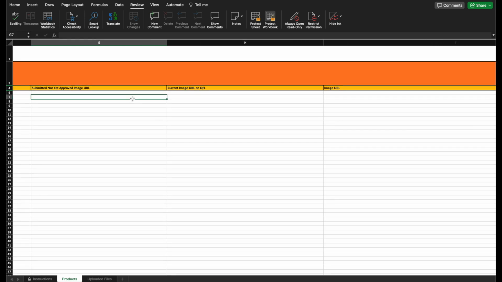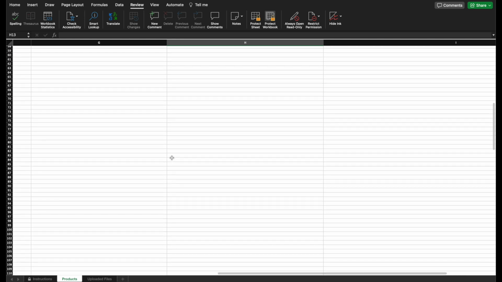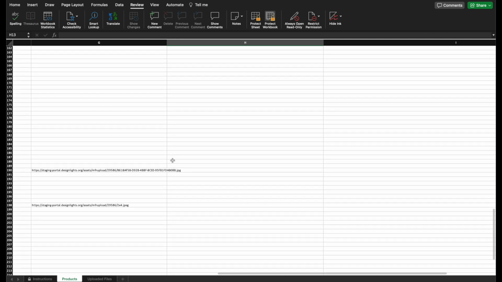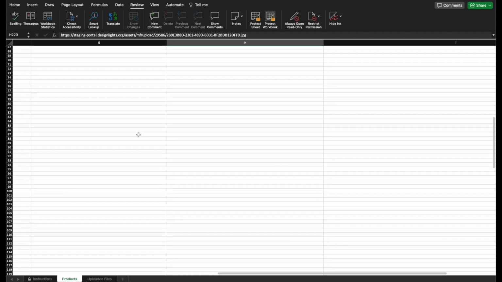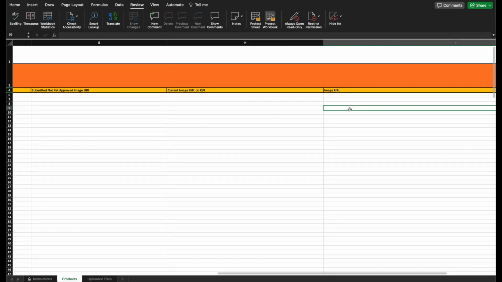Columns G and H contain the image URLs for images that have already been submitted, with column G being for images that are pending review, and column H being images that have been approved and are on the QPL with their products. Scrolling down, you may already see some URLs here, depending on what's already been submitted and what's already been approved. Off to the right here, you'll see the image URL column, and this is where you'll be pasting image URLs, effectively creating the association between the images and the products they belong to. We'll dive a little deeper into that later on.